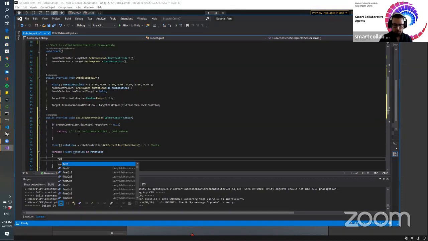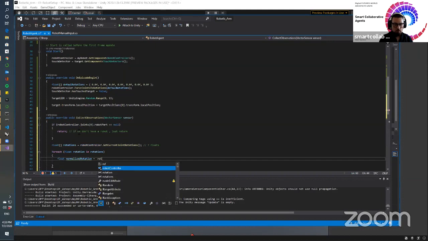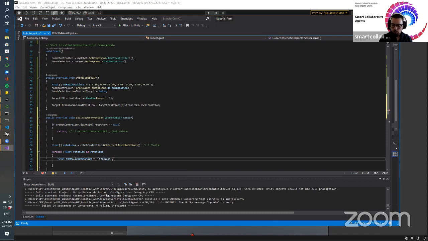We will normalize these values. We will say float normalized rotation equals rotation divided by 360f modulo 1f. Again, I asked the person I know about Unity. He told me this is the good way to do it. If you ask me specifically why I am doing this, I don't know much. I tried other methods, and this was always working better for me, the way to normalize.